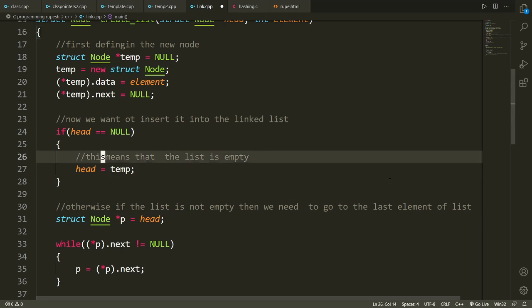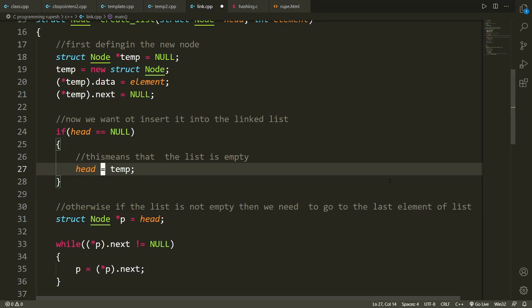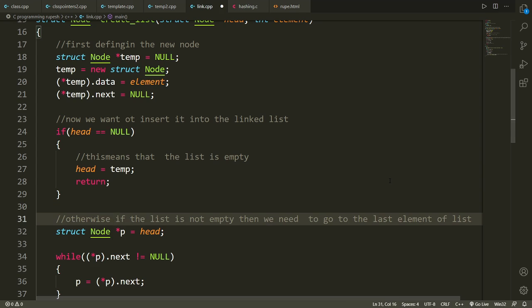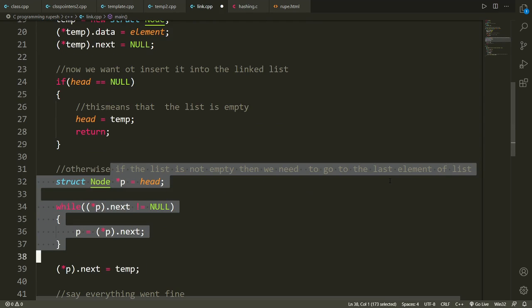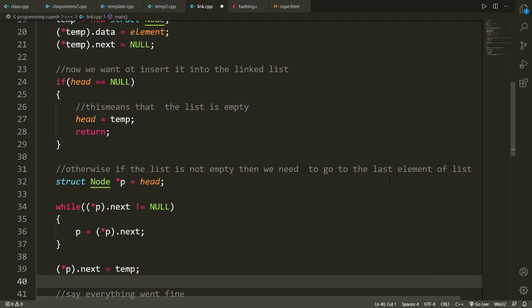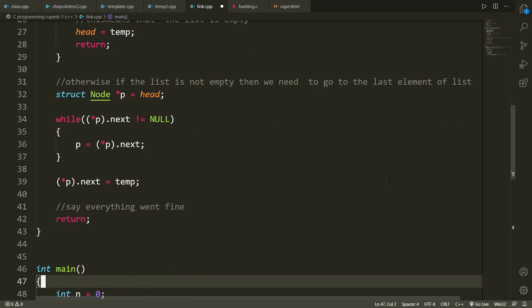If this condition is not there, here also we need to write return. If the list is not empty, then we need to first reach the last node. This is what I am doing with the help of the while loop. I am reaching the last node by using the concept of traversal of the linked list, which I have discussed in the summary part, and I hope you also know that. And finally, once I reach the last node, I am assigning the address of the new node to the next part of the current node. So this is how you do it.